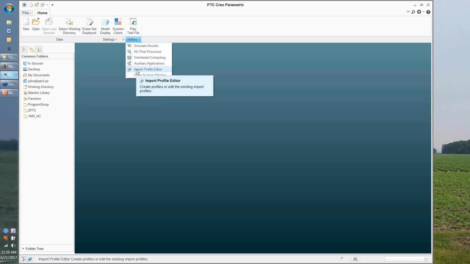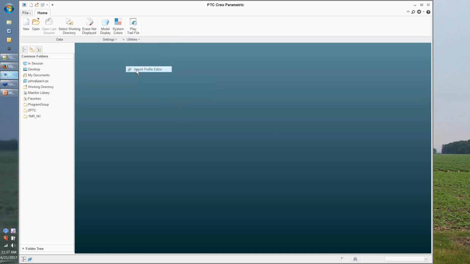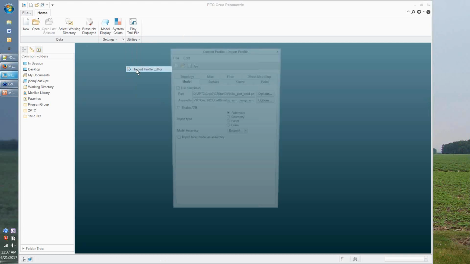I show this because typically our work is not on the home screen, if you will. So a lot of these little tidbits that might be hidden on the home screen tend to be out of sight, out of mind, and maybe not everybody finds this stuff on their own. So this is where you're going to go access your import profile editor.